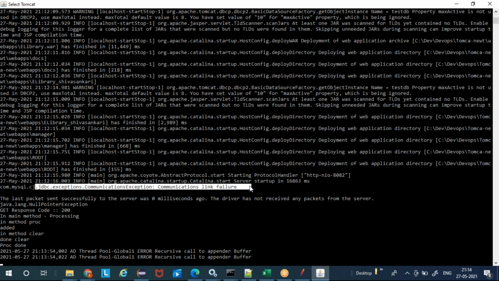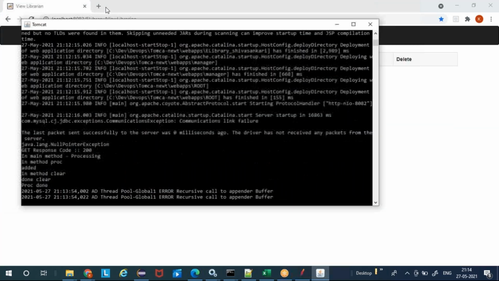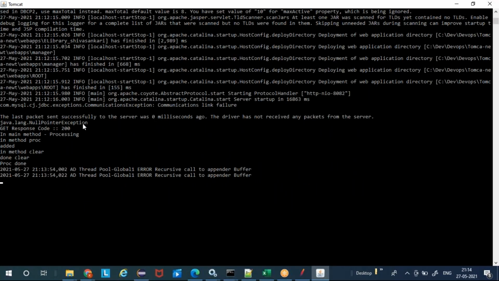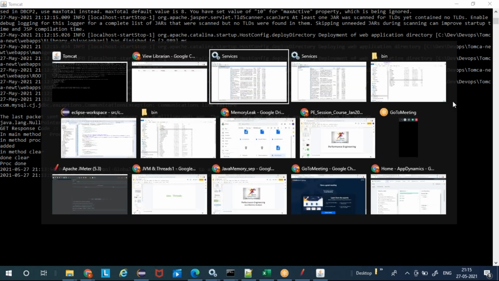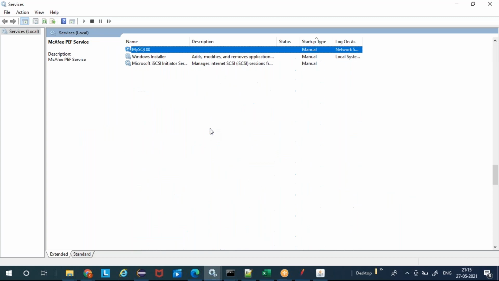We'll go and say something is not working. But when you go and check the log file, you will find something relevant to this. It says communication link failure, JDBC exception, right? Which means there is some problem with the JDBC connectivity with the database. And in our case, the MySQL was down.